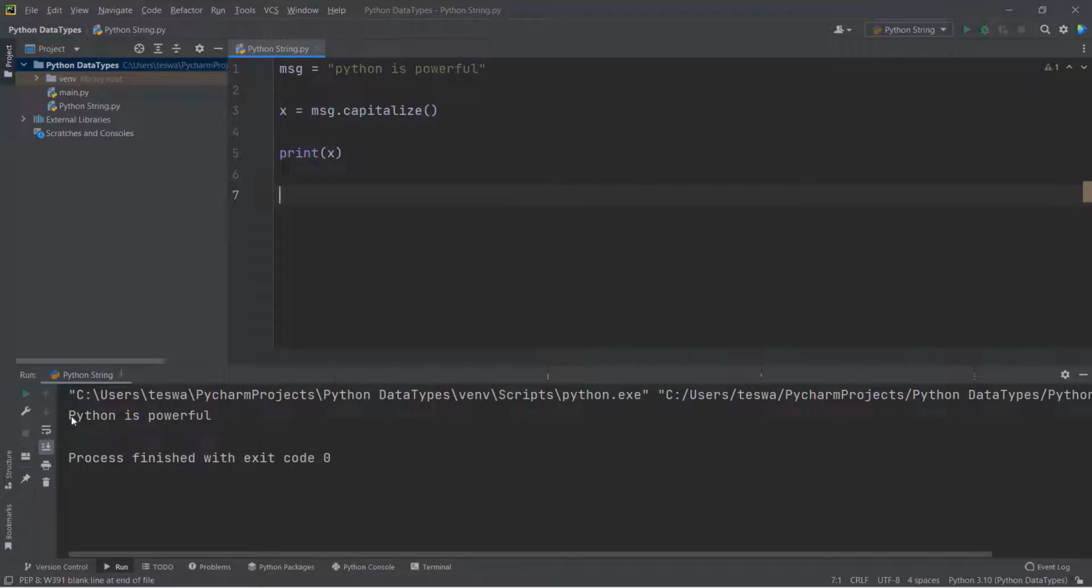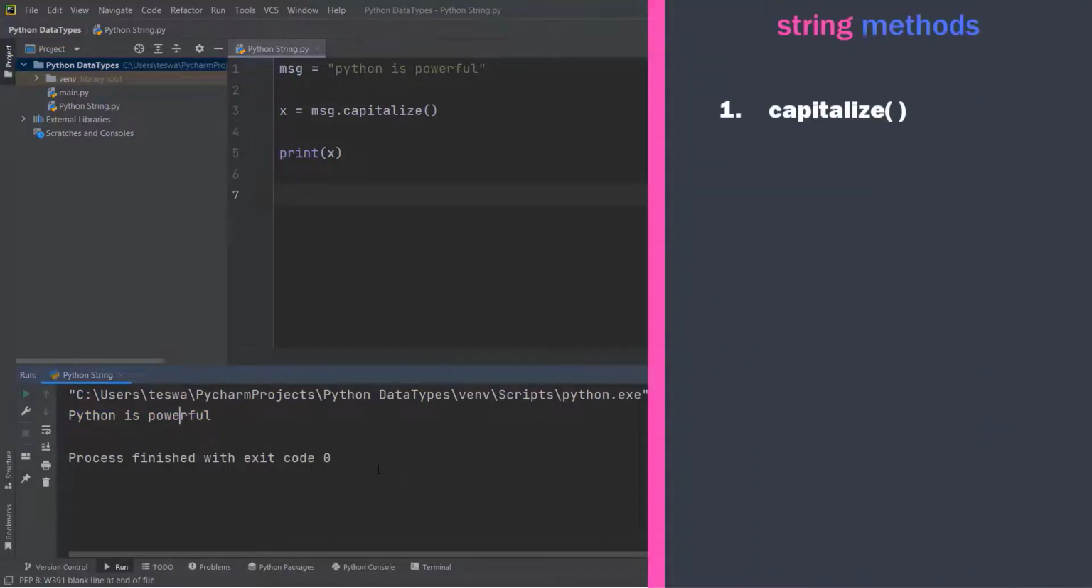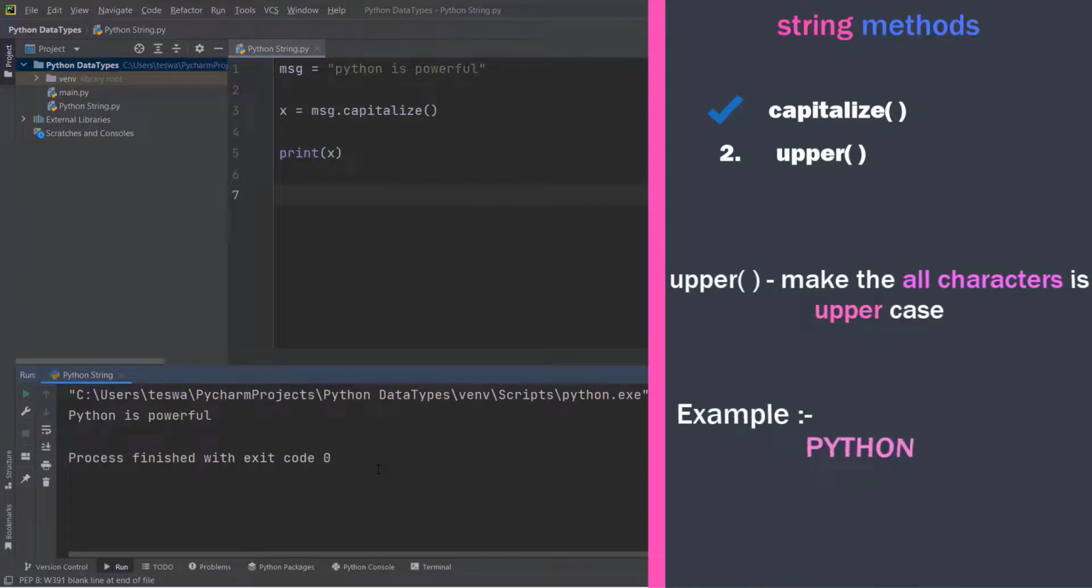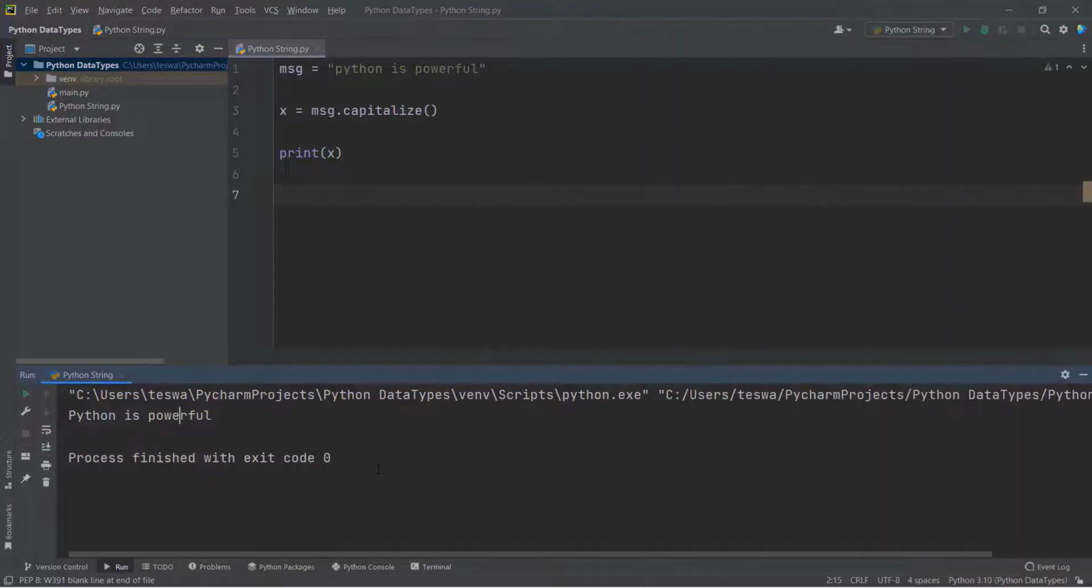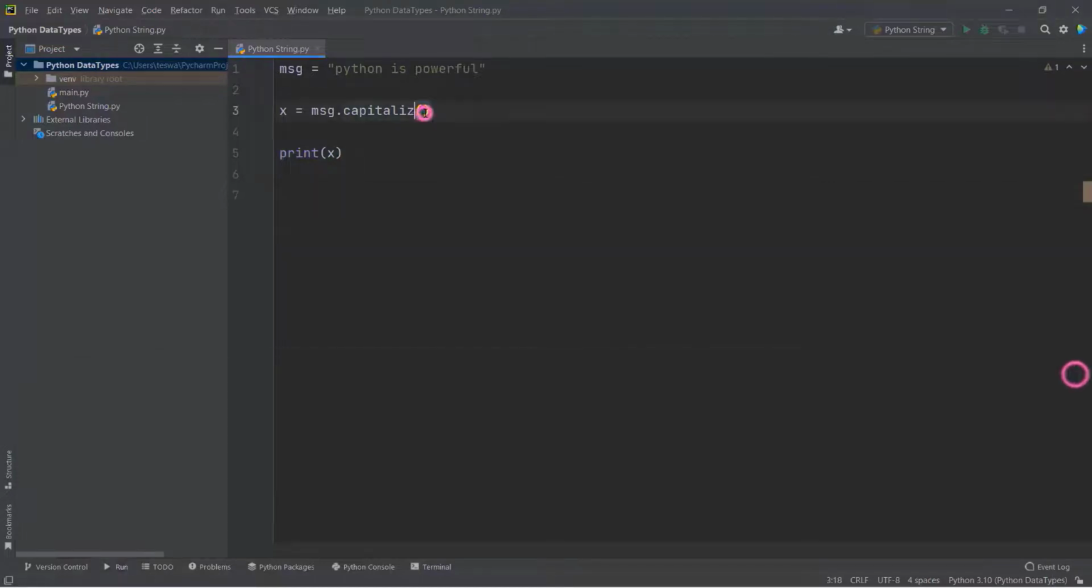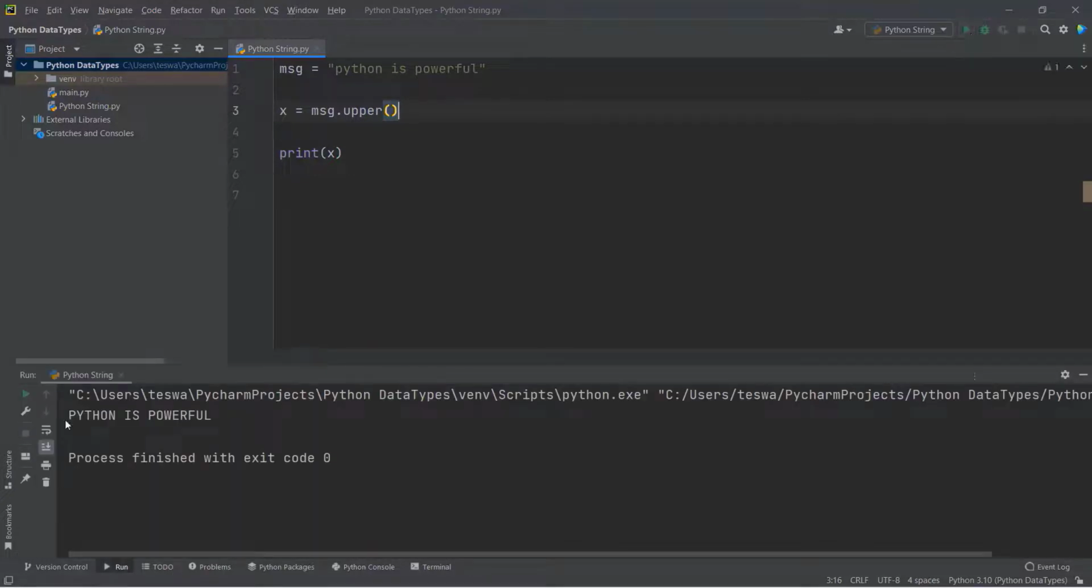See, here we got the first character is uppercase and the other letters are lowercase. Now the second method is the upper method. The upper method makes all characters uppercase. Example, here I am gonna change the method to upper, and we have a print statement to print the result. So now run. We got all uppercase letters.